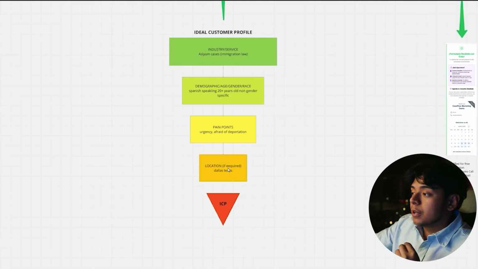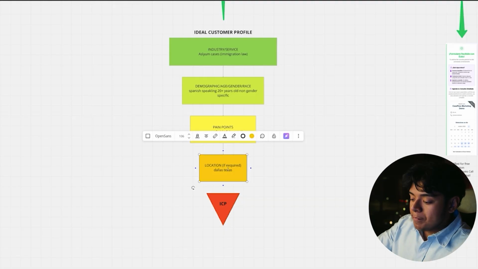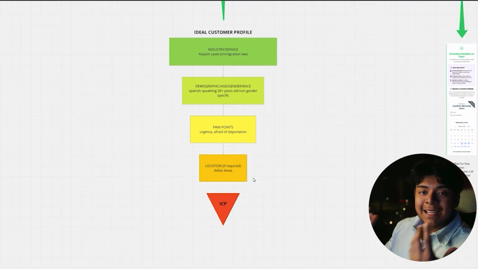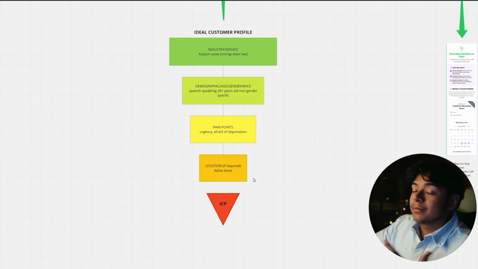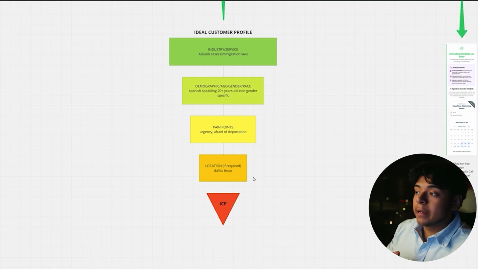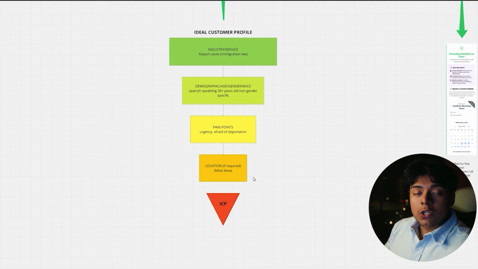If you're an attorney who only wants to target leads in a specific location, let's say your law firm's located in Dallas, Texas, we want to set our ICP: people who are in Dallas, Texas, seeking representation for asylum cases, who are at least 20 years old and speak Spanish, right? In this case, they're also experiencing urgency or afraid of deportation or some sort of fear. With that being said, that sums up our ICP. We have a very clear understanding of who we're targeting and what their situation looks like.